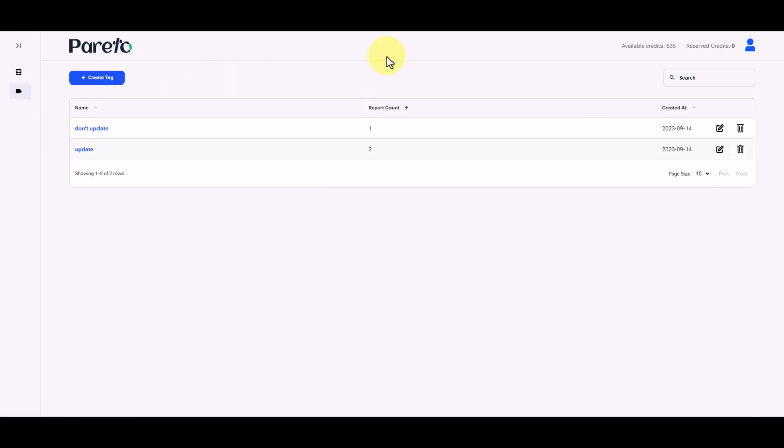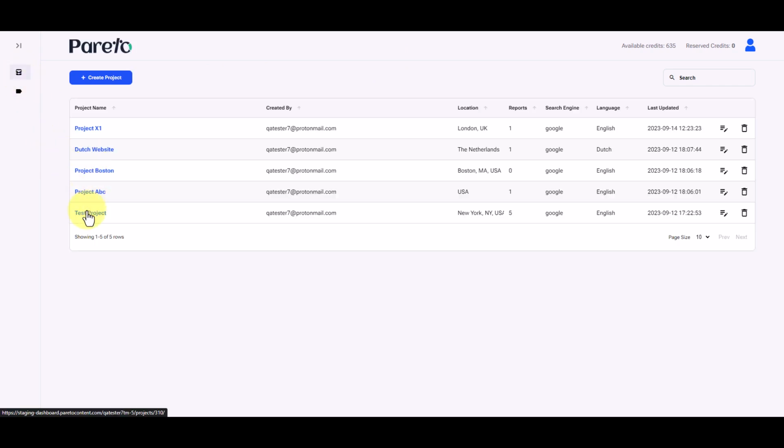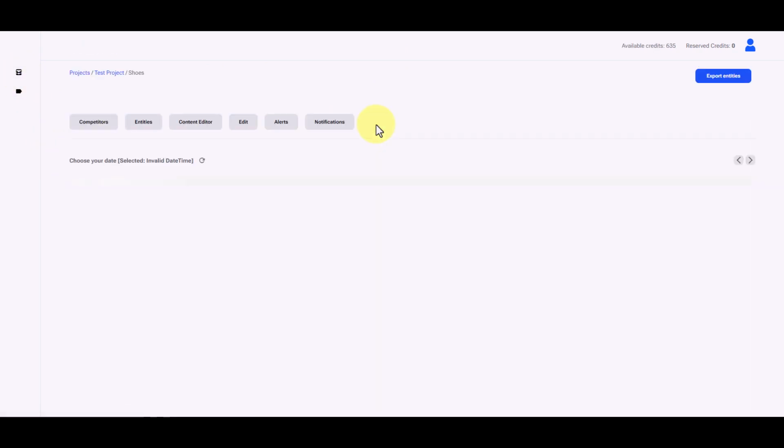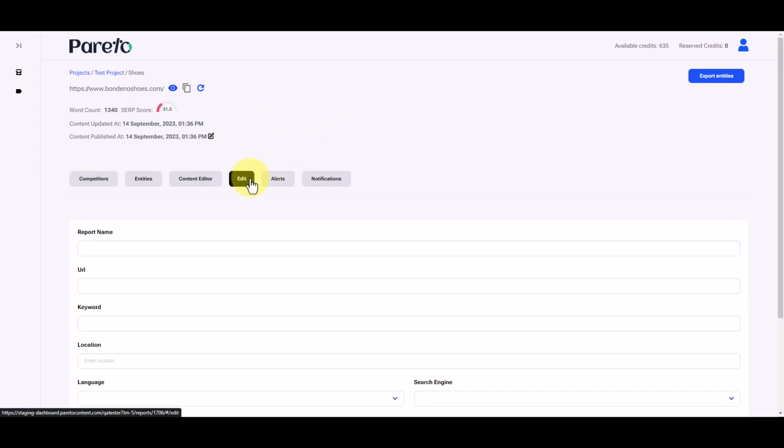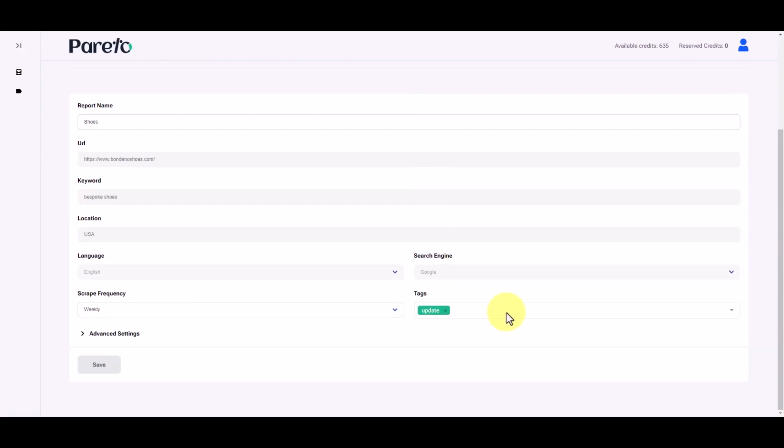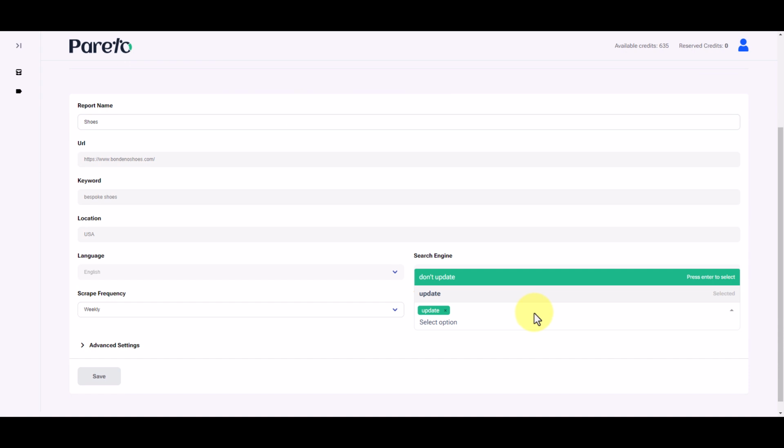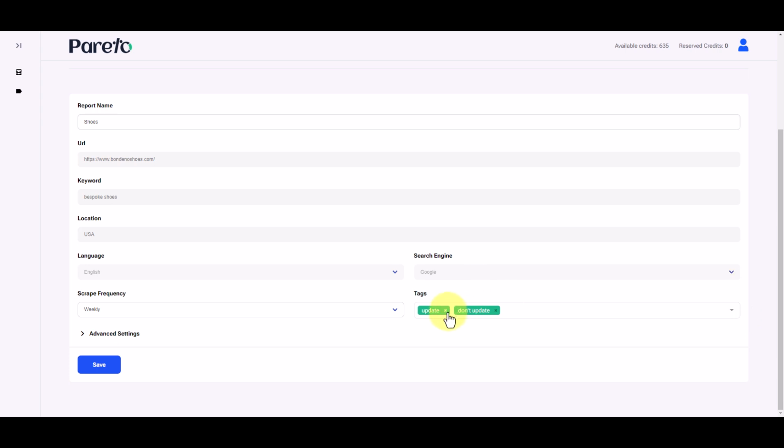A different way to edit tags is to go into one of the reports, go to the Edit page, and here access the tag selection menu. So you can click on one of them, click on the X to remove them, and click Save. That's it. Yes, to remove them, you only need to click the little X and save your selection.